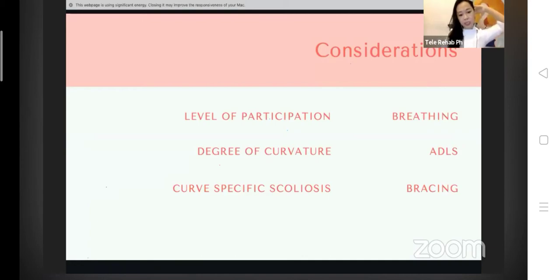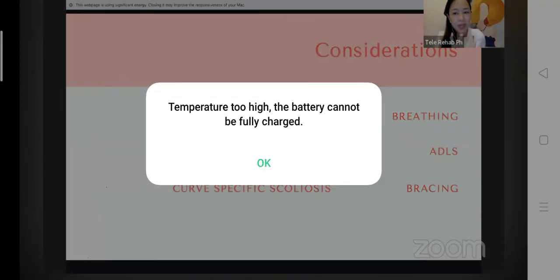Another consideration, again, is the breathing, the derotational breath, that in all of the exercises I give, they should do derotational breathing. Again, ADLs more than anything, because your exercises are just going to comprise of how many hours in a day compared to your sleeping, your sitting, your standing, and of course, bracing. Bracing is important. We're almost there. Kapit lang, mga friends.